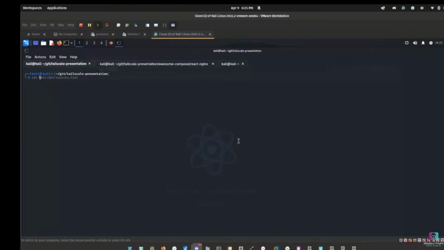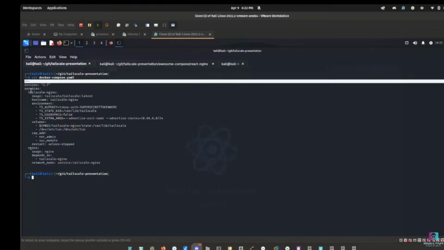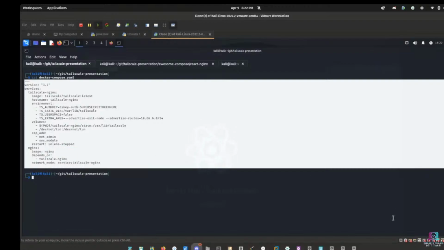So I'm going to cat this file here. This is what you need for deploying the Tailscale Docker container, as well as the partnered Nginx container that goes with it. Let me share this, and I will paste this in the channel, so if anybody wants to follow along, they can. You can use that if you like.